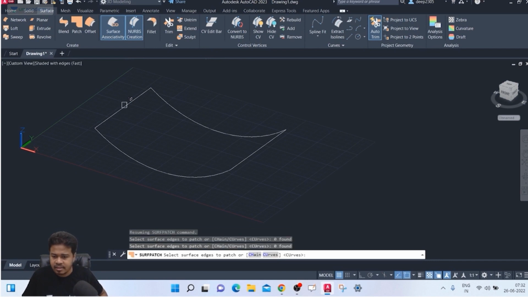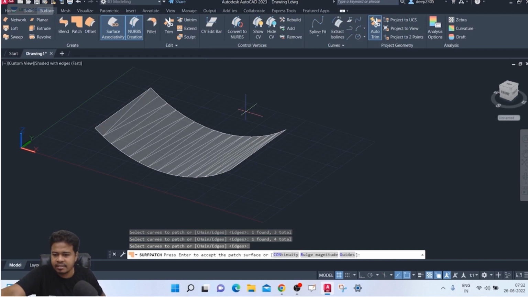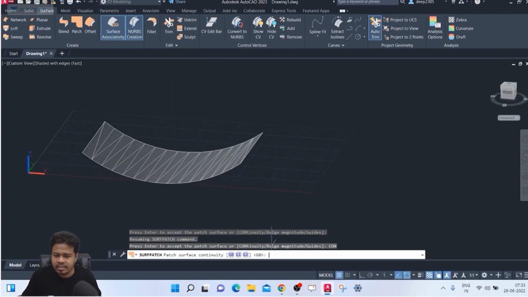See, in the patch, we are not able to select this particular thing. Why is it so? Because it is not a surface edge. We have to select a surface edge. Suppose if you go to curves, then select this. Now you can select this. Select this, select this, and select this. And press enter. Now it will ask for continuity. Suppose it is G1. You can change it. You can go to G2, whatever you want. Bulge magnitude, as of now it is 0.